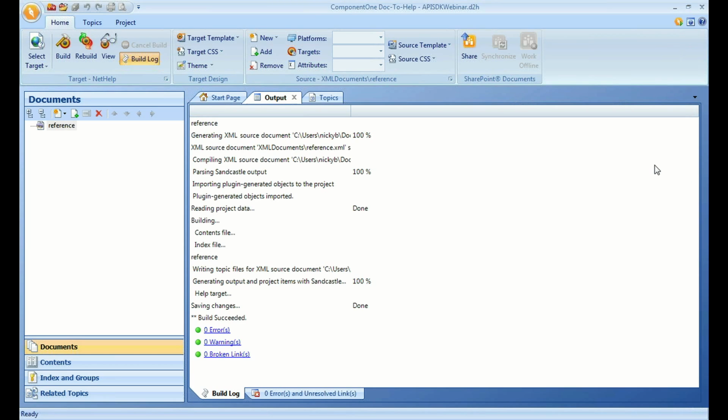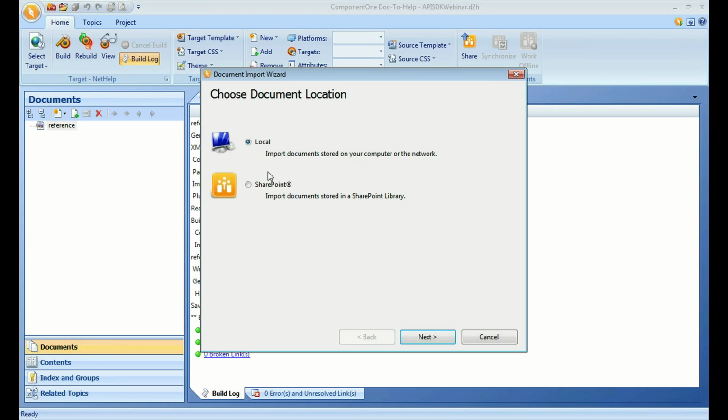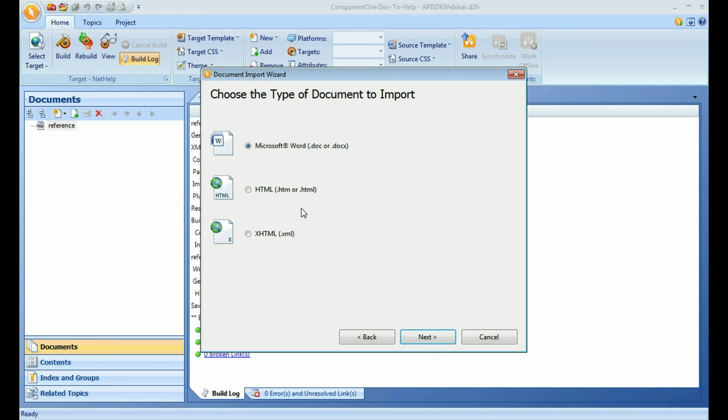So now we're going to just very, very quickly, as part of our demo, add an existing document to this and add a little bit of a, as we called it, narrative. So I'm going to click the Add Existing Documents button. Now in DocToHelp, if you want, you can import documents that are stored in a SharePoint library. This is a new feature. We're not going to import from one today, but if we wanted to, we would just click that button and go in that direction. But we're going to say local.